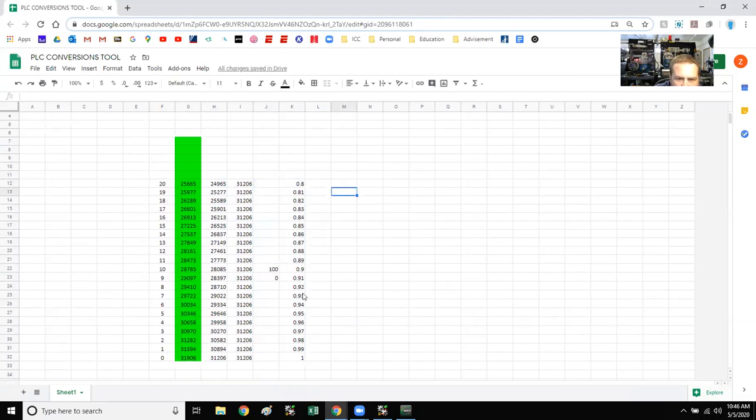And what this shows you is that from 100% of the value 0 to 5 volts is going to give you the number 0. 99% of the value is going to give you a 1. 98% is going to give you a 2. Does that make sense to everybody? Yeah, I think so. And then this is just the static number 31206 that I used in the formula.